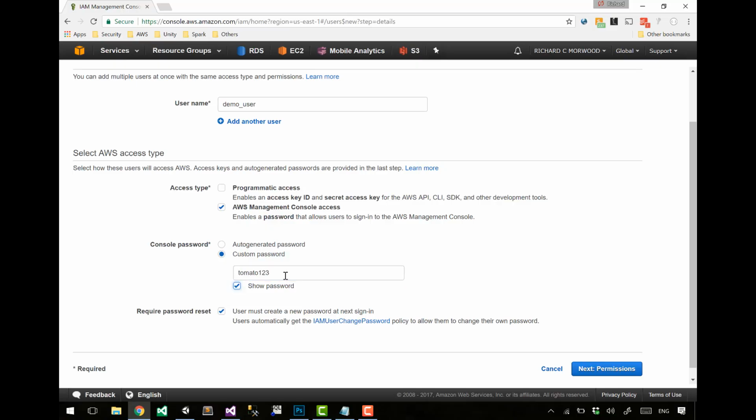Tomato123. There we go, Tomato123. And then we are also going to give it programmatic access, which means that it'll give us an access key and a security key so that we can log on to services using the CLI, so we can do other things with it programmatically. Right, so Tomato123 and demo user, and this account must create a new password next time it signs in. So let's go to next.